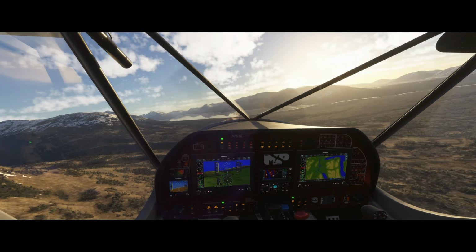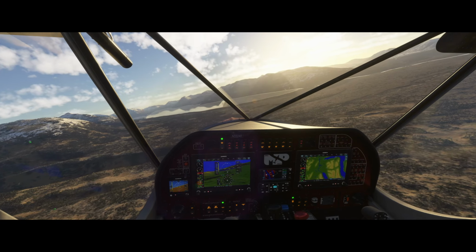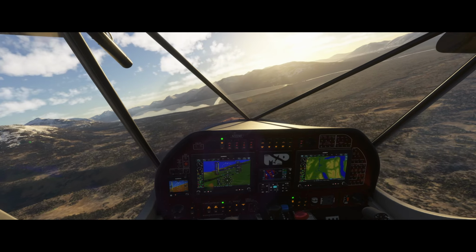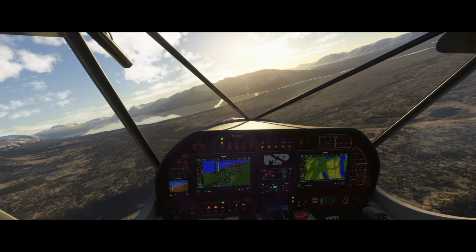This plane is a lot of fun to fly. It's very agile. They can be kind of difficult to land, but it's worth it because you can pretty much put it wherever you want.